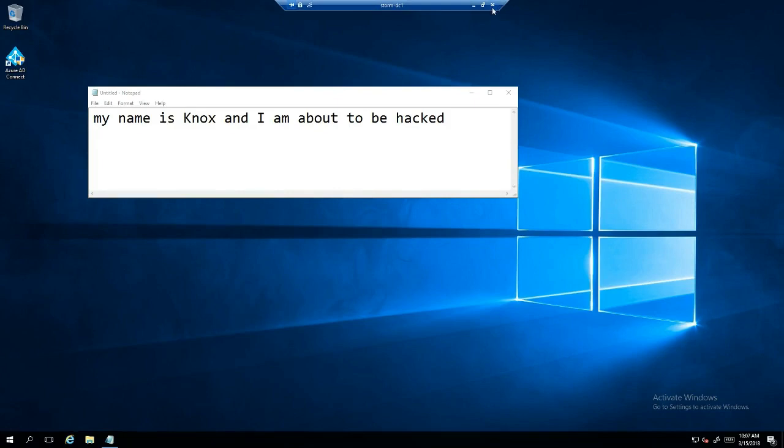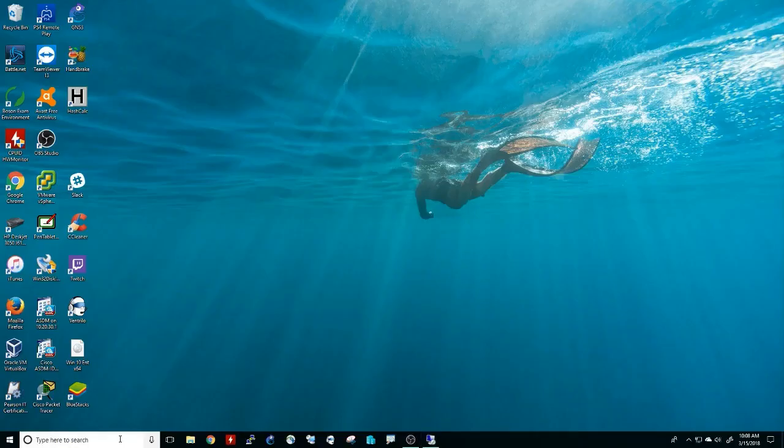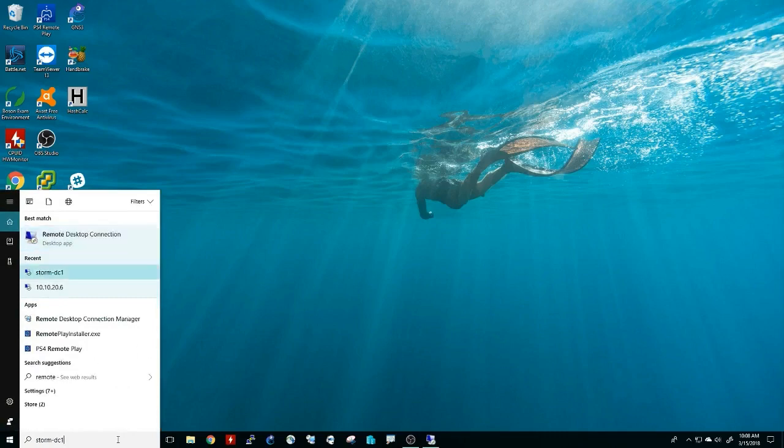So I'm going to demonstrate this today. As you can see, I've got a little Word document pulled up that says my name is Knox and I am about to be hacked. I am signed in under a username called Knox. This is in a lab environment. And what I'm going to do is close this and sign in as the hacker and then hack this session. All right, let me do that now. Let's close out. Let's sign in as the hacker.